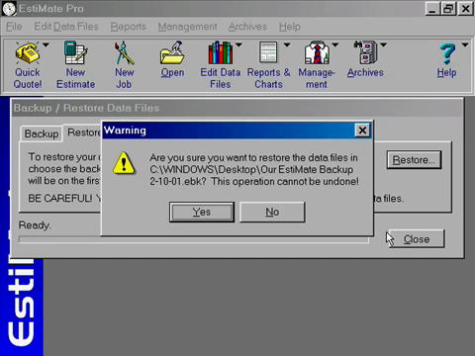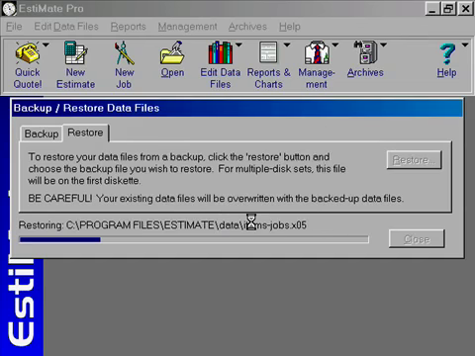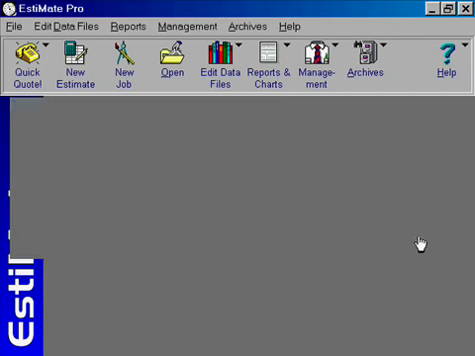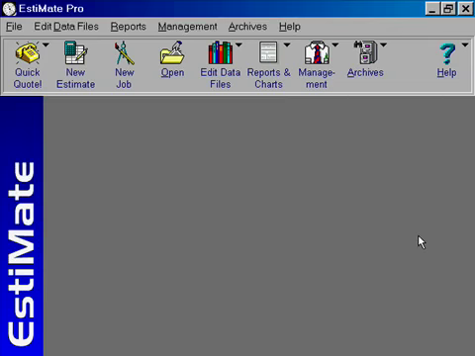This is very important to understand that once you restore these data files, you will be working with the data files that were in that backup, whatever they are, and your current data files will be gone. We're going to click Yes, and there it goes, restoring our data files. It's uncompressing them and putting them back in the data folder for the program. And now that it's all done, we click Close, and we're working with the data that was in that file.